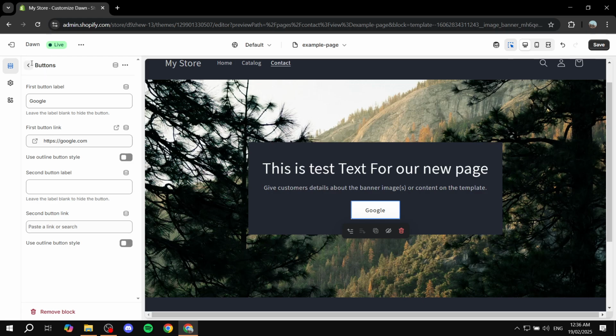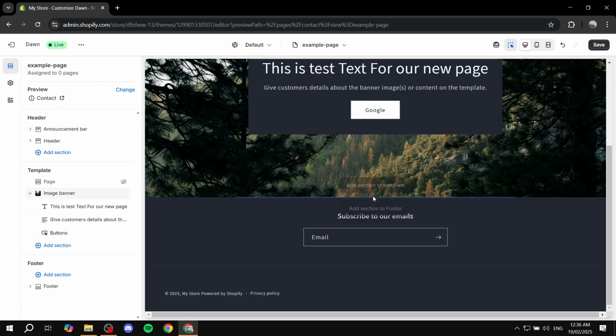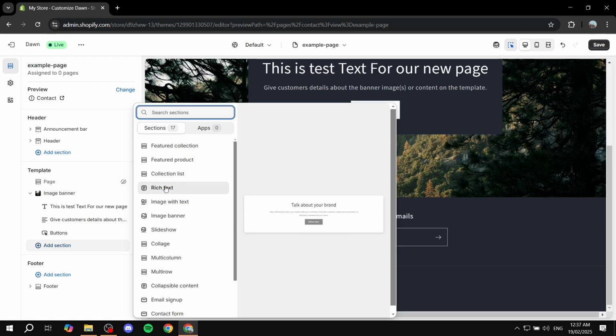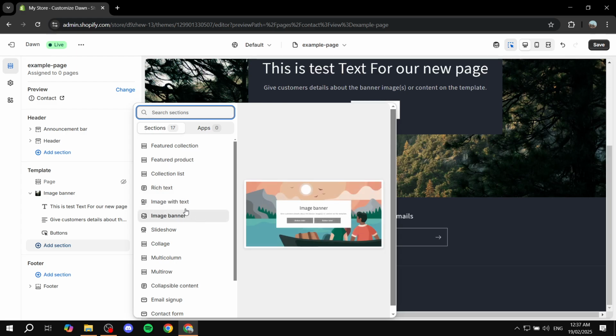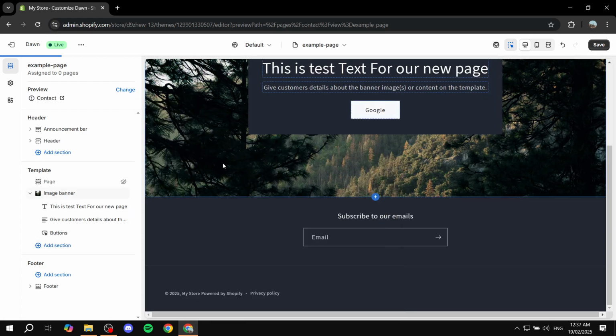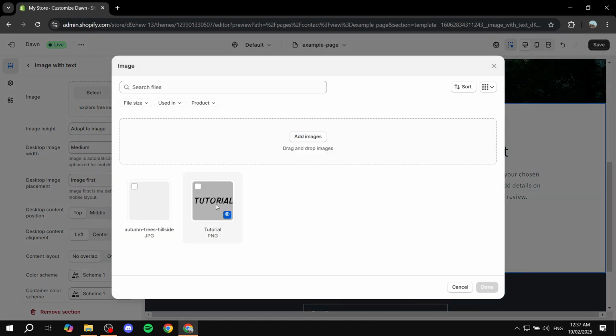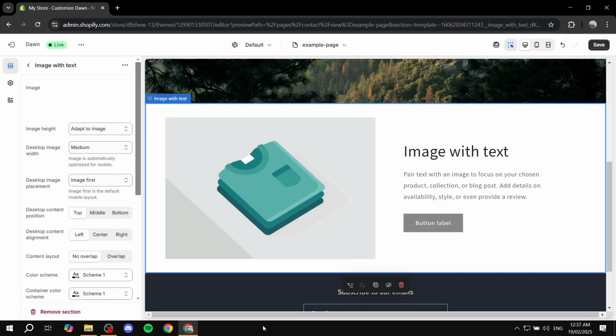Okay, great. Now that this is done, let's just add another section real quick. So we can just click on add section and let's just do image with text. It's very basic. So let's just go ahead and do that real quick. Select image. I'm just going to use this one at this point.